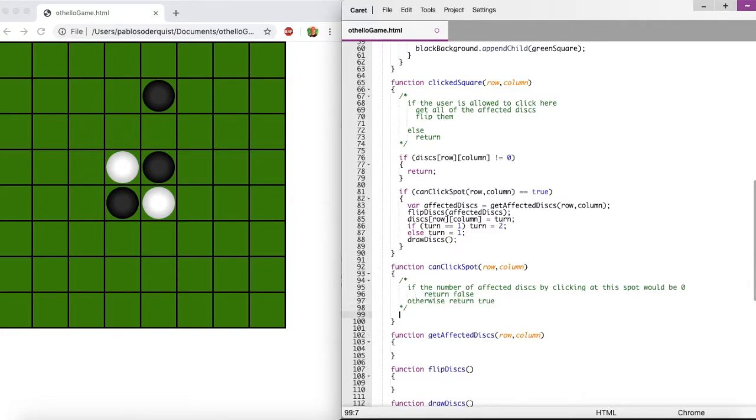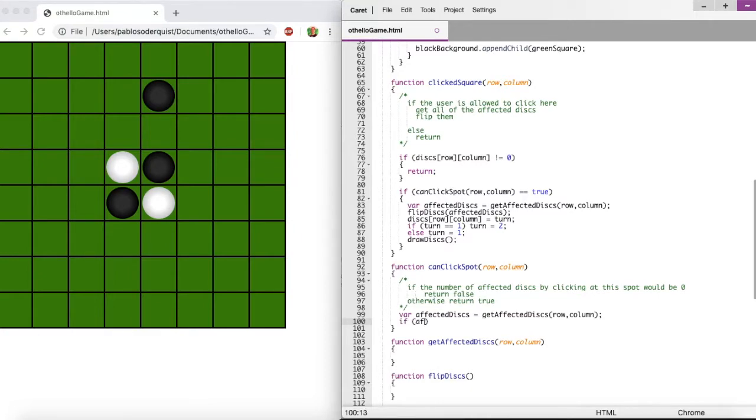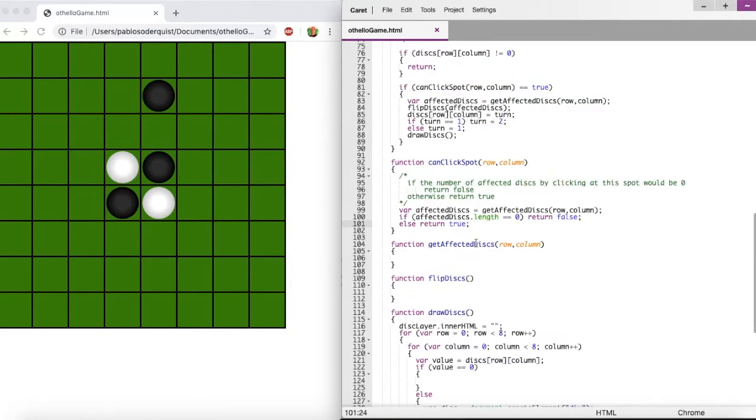Okay, so let's code that. We can save a quick variable called affected disks, just like we did up here. In fact, if you want to just copy this line and paste it down here, it'll be useful here as well, because then we can say if affected disks dot length equals 0, that means there's nothing in it, we'll return false. Otherwise, return true. There we go. The getAffectedDisks function is going to be the longest and the most complicated, so let's save that for last.